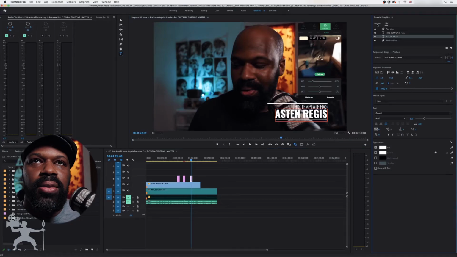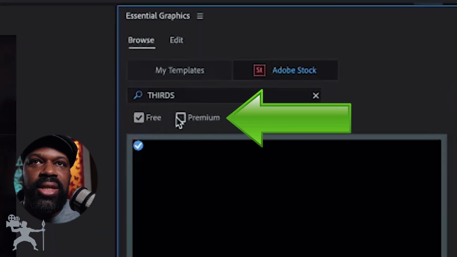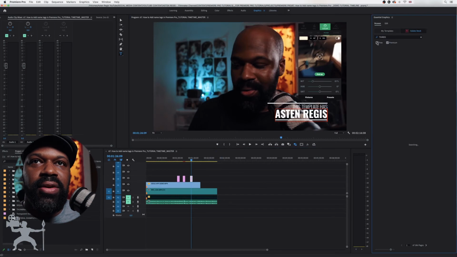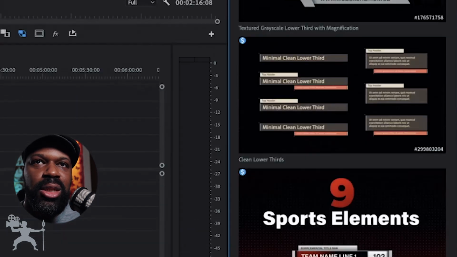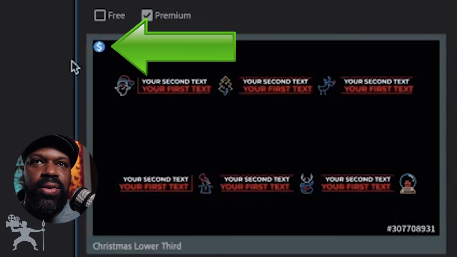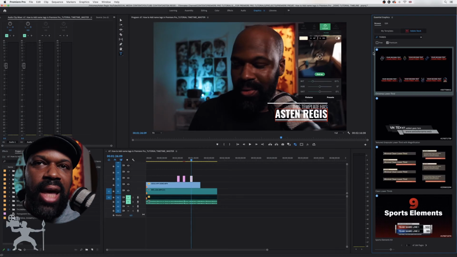There are also paid options as well. So again, if I come here and I select Premium, just unselect Free, then it'll give a bunch of premium options. And you see just in this top left hand corner here, you've got a dollar sign, so that's just telling you that that's a paid purchase. So if you want to purchase that particular lower third name tag, you can do that as well.